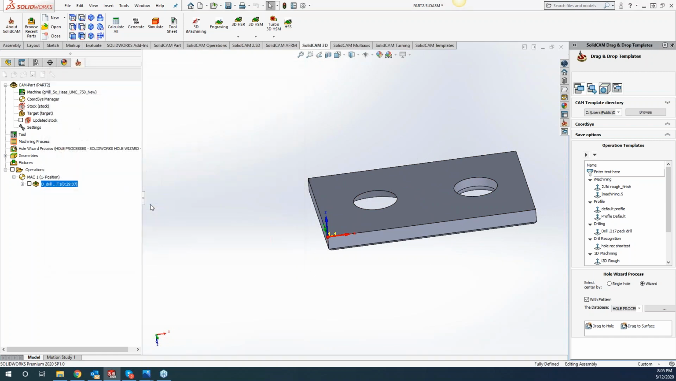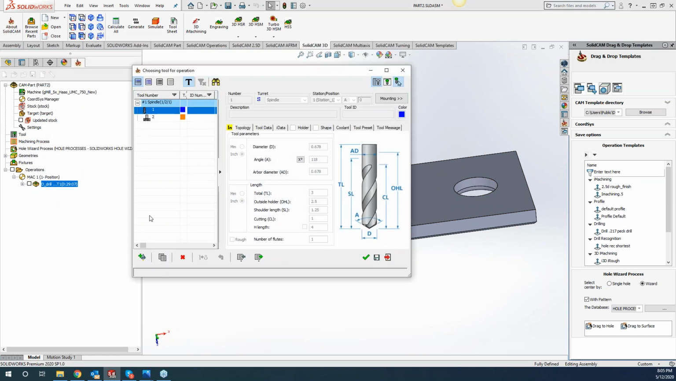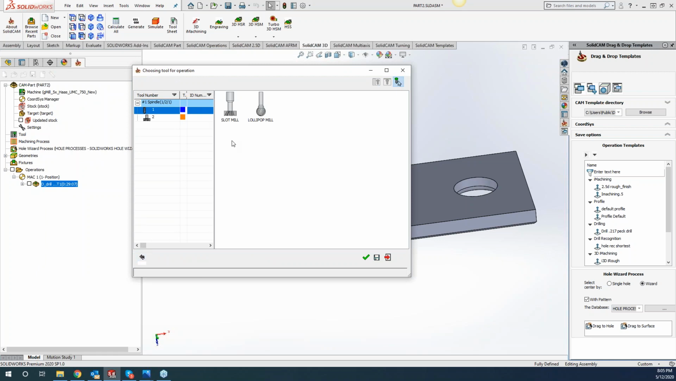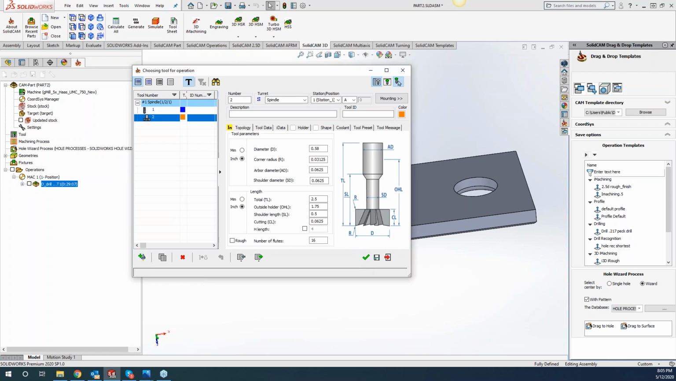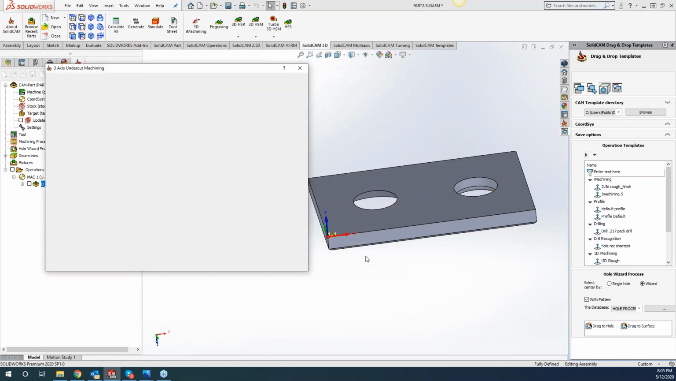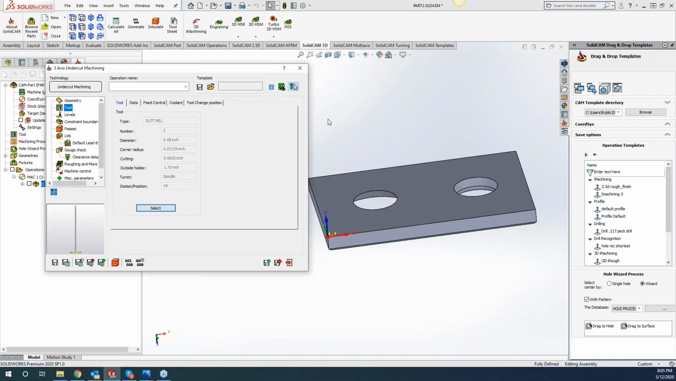So I'm just going to grab a tool. Now, this operation supports slot mills and lollipop cutters. So those are only two cutters that you guys can use. But for right now, I'll use my slot cutter, and I have a fully radiused one. So you can see it right here. Now, the shank is a little bit small, but I was just doing a quick rough drop of a QA cutter here with full radius.